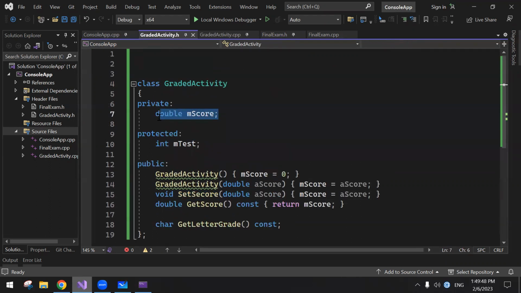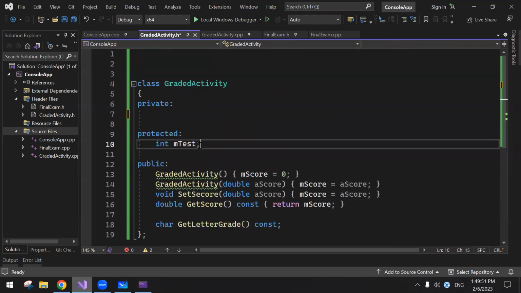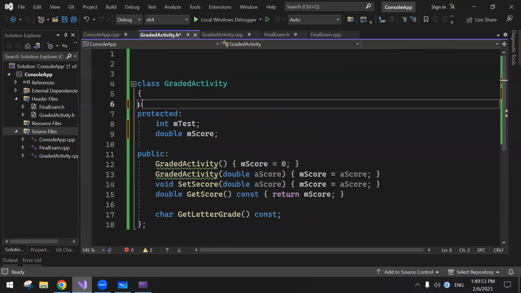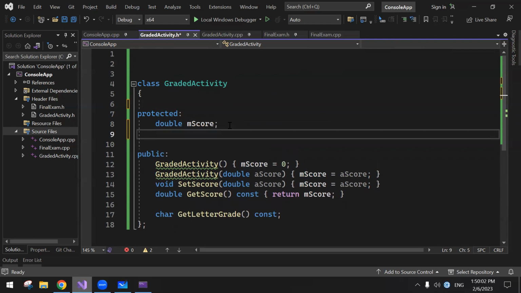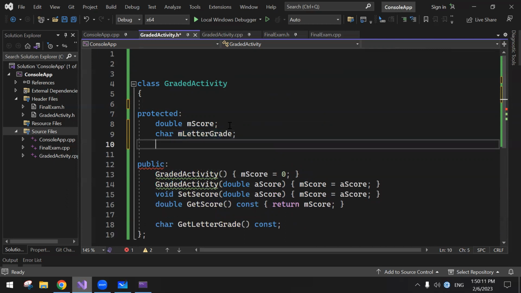So for example, let's come here. Let's move these to protected now that we have inheritance. We're going to get rid of private. I'm going to say this has a score. This one is just for testing. And here we had that letter, so char letter grade. And then I'm going to add a utility function called determine grade.